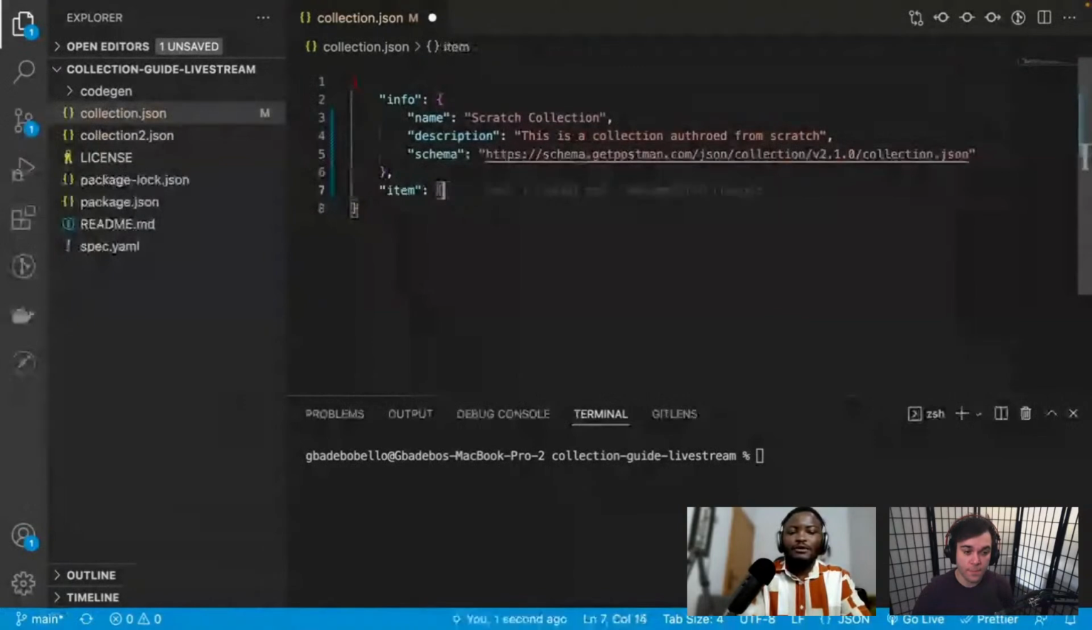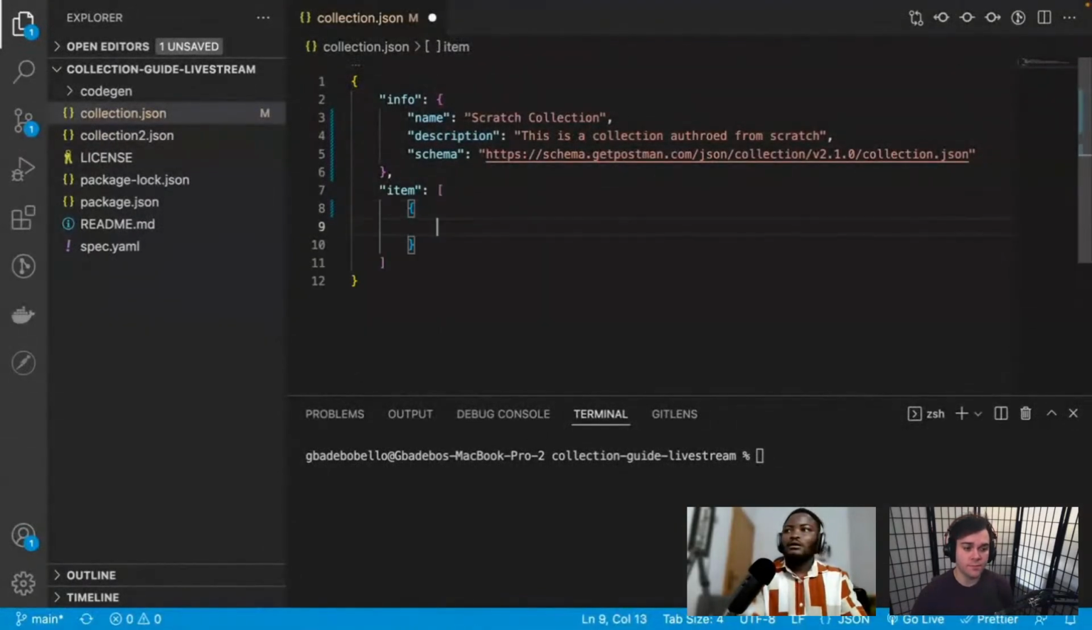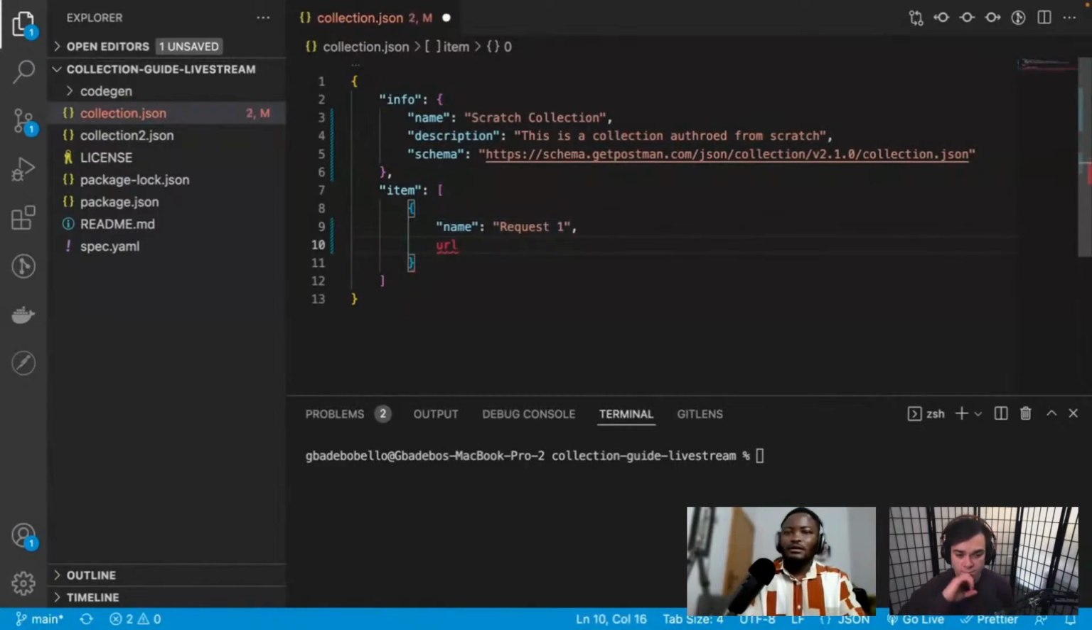So for the item here, because I want to have more than one request, I could make it an array and input. An item contains requests, right? And a request should have a name. So the first thing I'll do is probably name this request one and give it a URL.